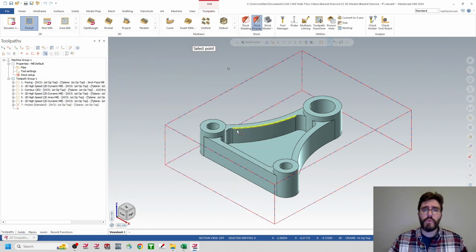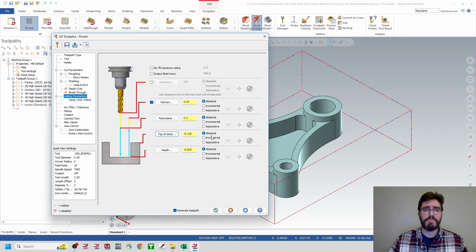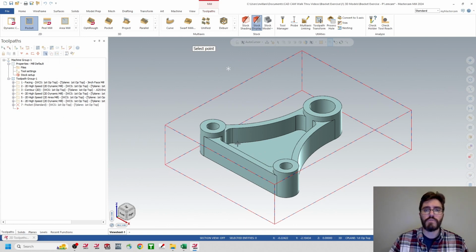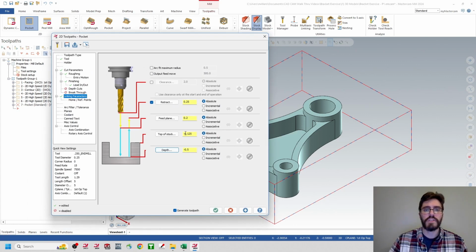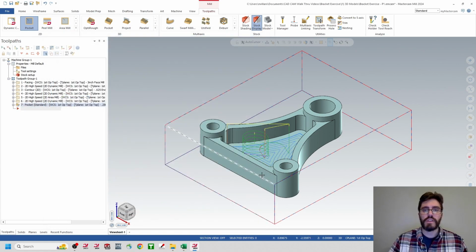Top of stock, we are going to make this the top edge here. And then the depth, this is registering all the way down here to -5/8. We are trying to go to -1/2, so we'll go to depth, and we'll go to negative 0.5 to this edge, and that all looks good to me. And then we'll hit the green check mark to generate that toolpath.